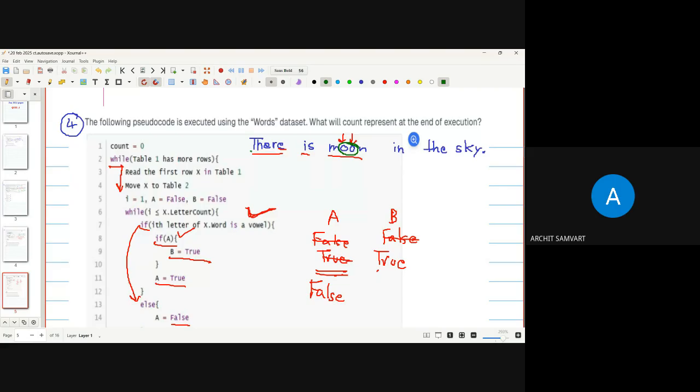When I see T, A is false only. When I see H, A is false. When I see E, I make A as true over here. But when I again see, in the next iteration, R, the next letter is not a vowel. So this if becomes wrong, so I will come here and make A as false again.